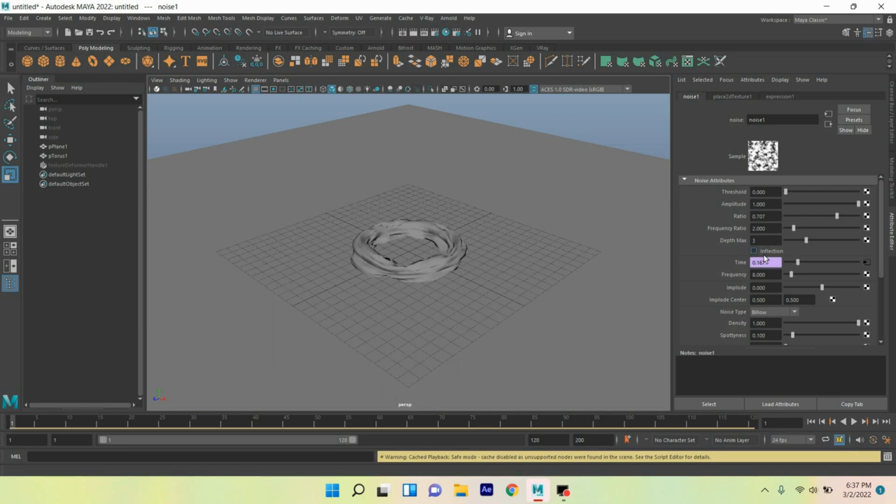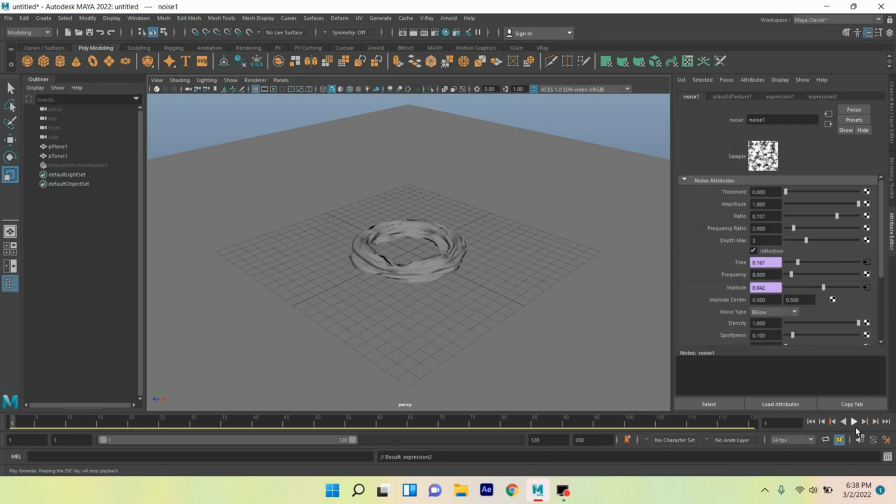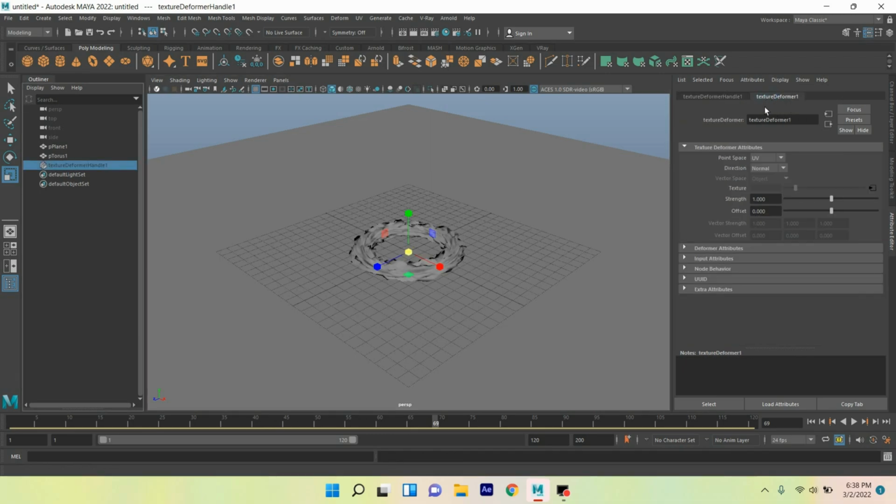Press enter. Now click on this box inflection and on implode type equal time. Now click play and see the effect. Select noise type Perlin noise, select texture deformer on attribute editor, offset type here minus 0.64, again click play and see the effect.